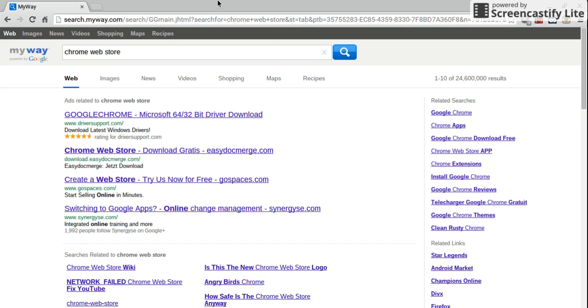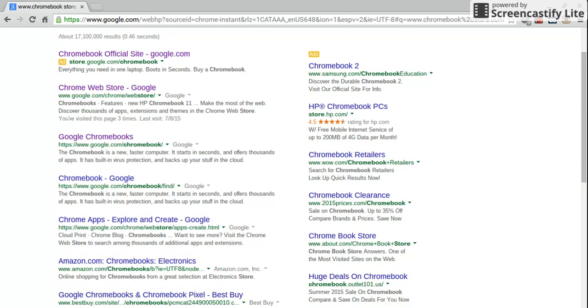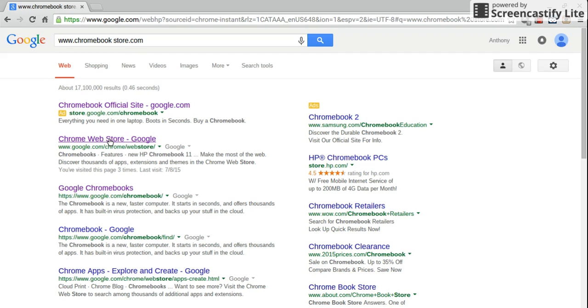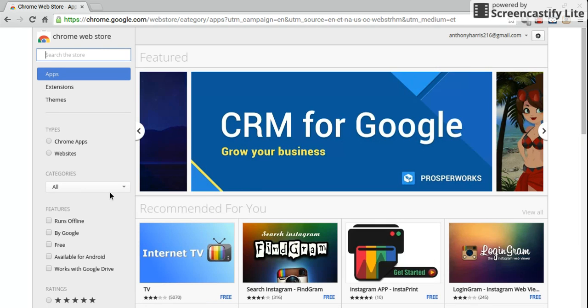Actually, it might not work that way. So you just have to type in Chrome Web Store. I typed it in, and then I just go over here to the Chrome Web Store. Whatever you want to download, you can download.